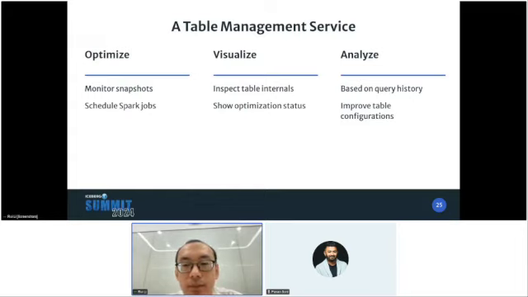And secondly, Magnus provides a web UI for us to inspect table internals, such as the commit history or the data sizes for each partition. It also displays the optimization status. For example, how many files in the table have index files with them. So this can be very useful to debug slow queries.